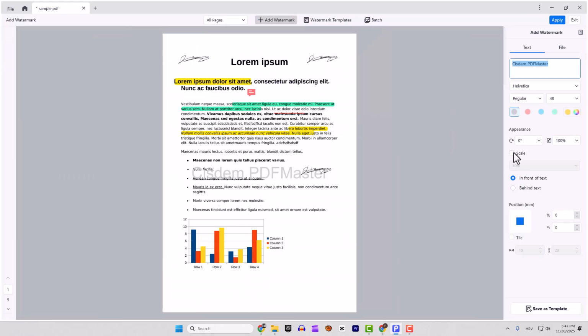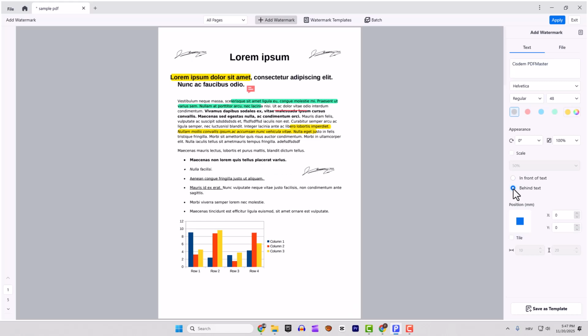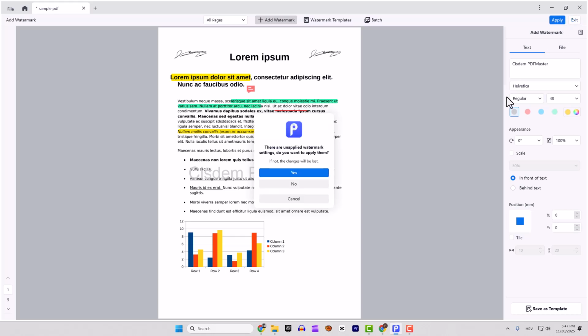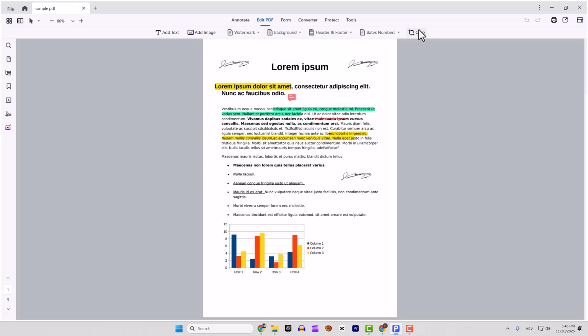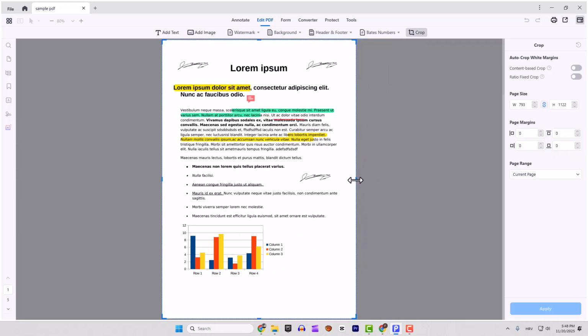You can scale it, you can put it in front of the text, behind the text, you can change the color of your watermark and so on and so on. And when you are ready, hit apply. And if you don't want to apply, just hit exit and hit no. You can change the background of your document, adding header and footer. You can also crop your document by hitting crop and changing the dimensions here and hitting apply.